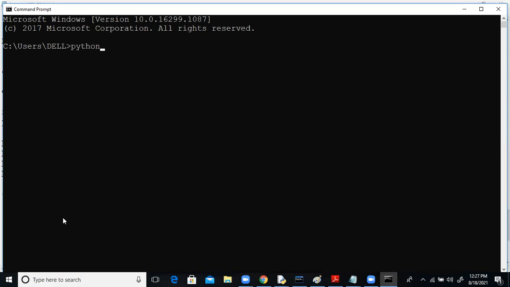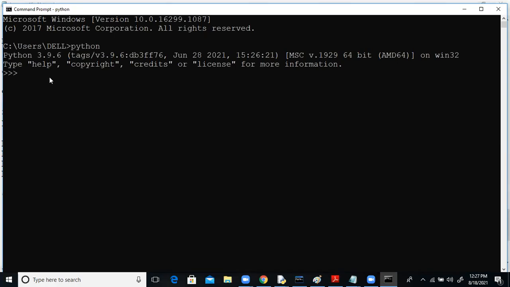If you press enter, what happens? The Python interpreter opens, the 3.9 version. This is where you can interact with Python statement by statement. This interactive mode opens. Interactive mode means, for example, assign x equal to 10, y equal to 4.5. Now if I ask what is the x value? 10. It will interact. Y, 4.5.